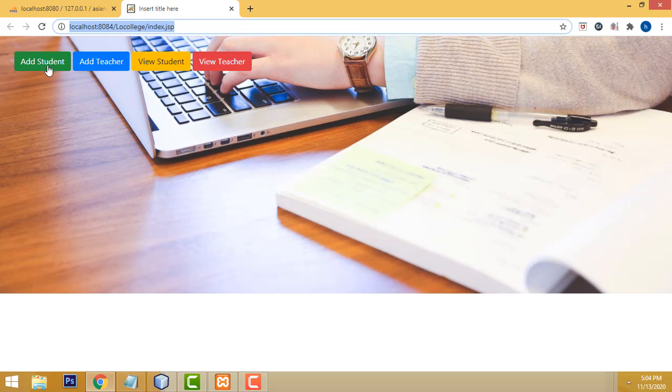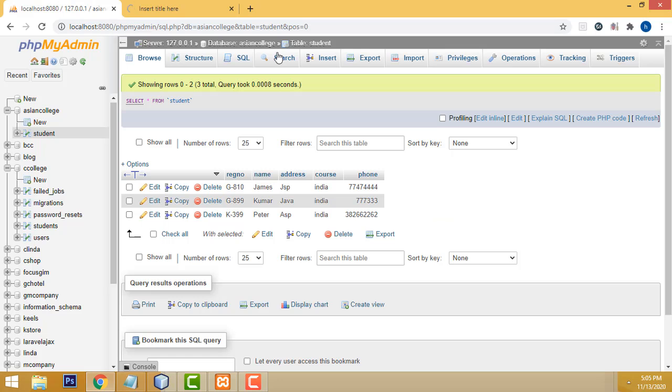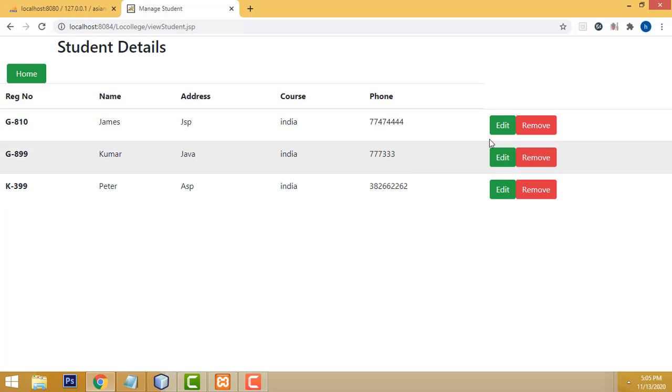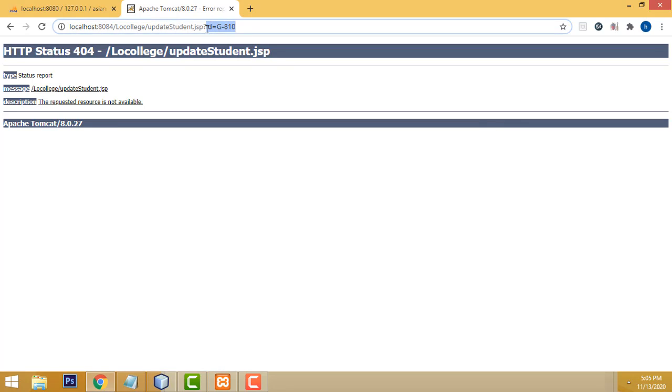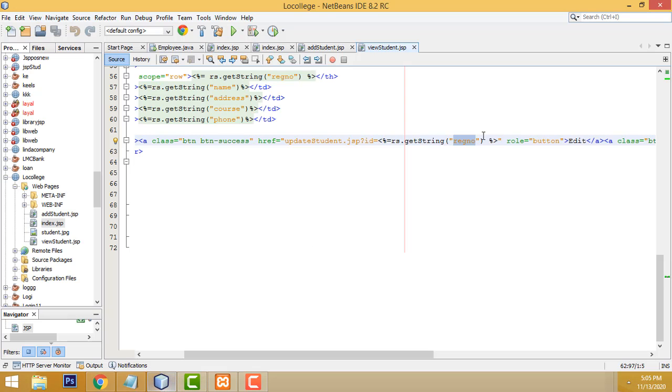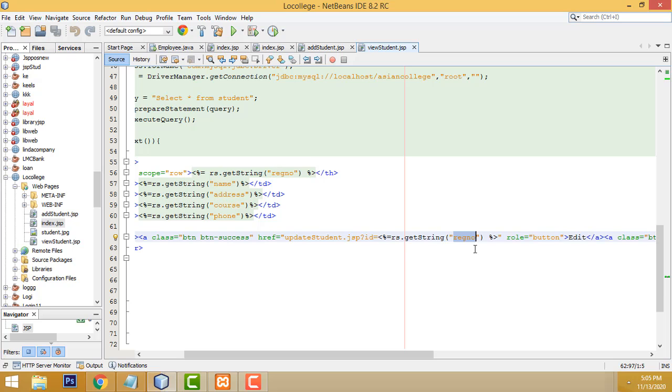Now if you click the view student button, all the student details are retrieved from the database. If you click the edit button below, you can check here, localhost, it goes along with the ID. This ID I have put here, the same registration number you have put here. Then only we will be able to edit the record.